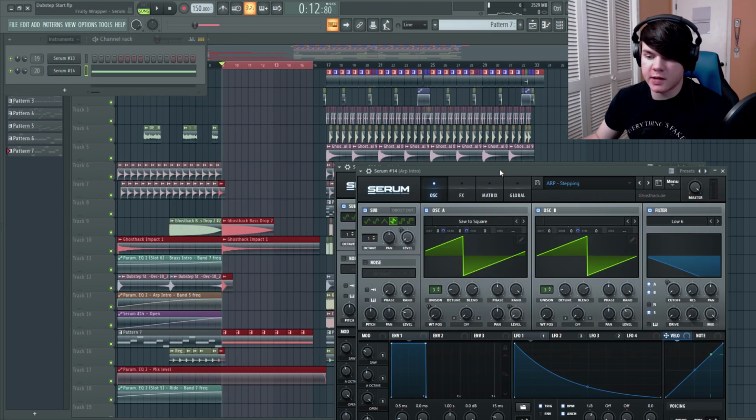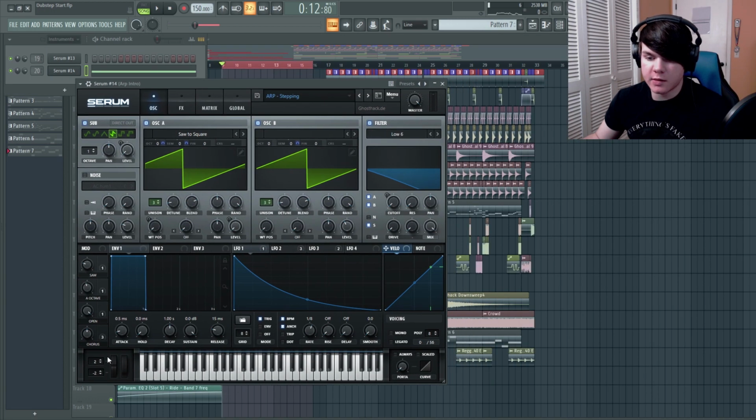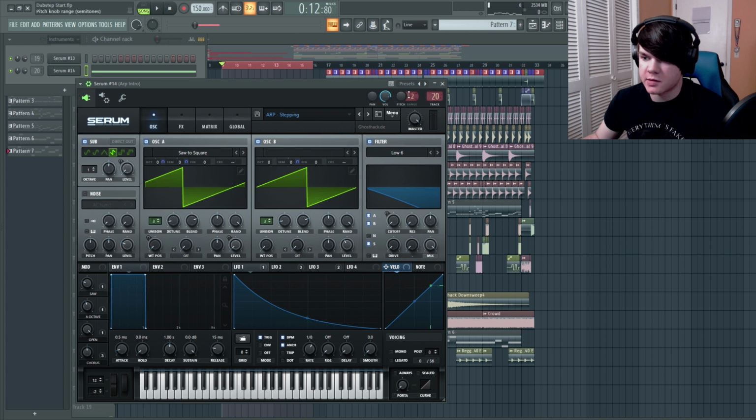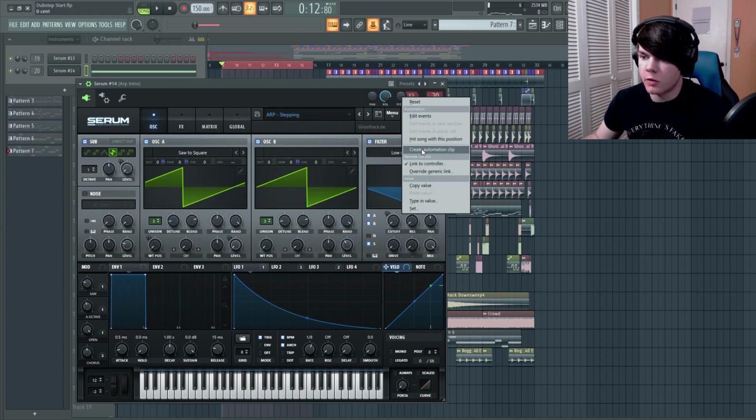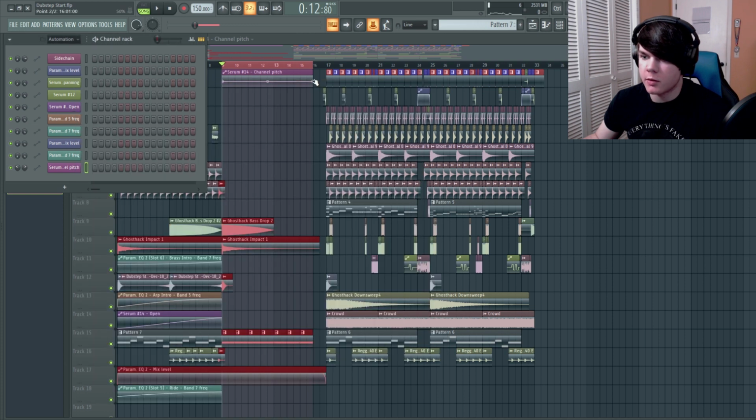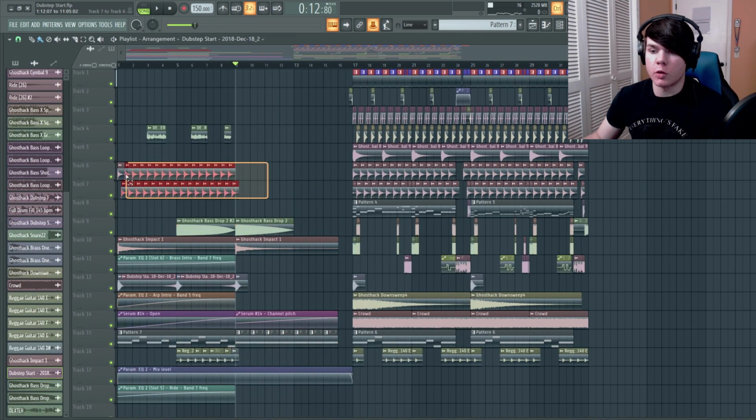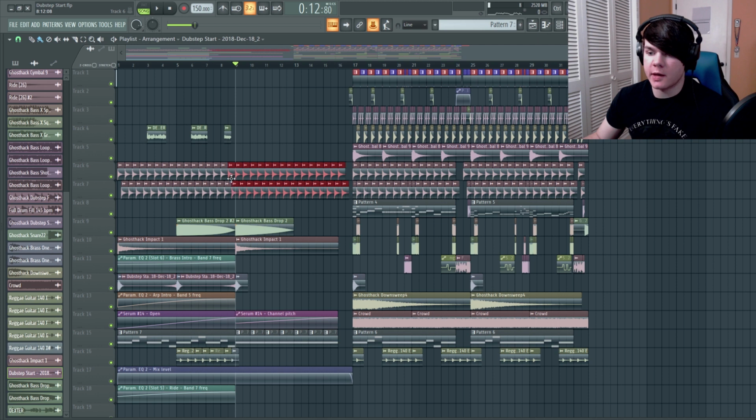So now we just take Serum right here once the area is selected. Let's change this right here to 12 going upward. And then I'm going to make sure that this is also at 12. So now I can just modulate this pitch knob. So create an automation clip and do this action. I'm also going to take these hi-hats because they definitely need to be carried over.